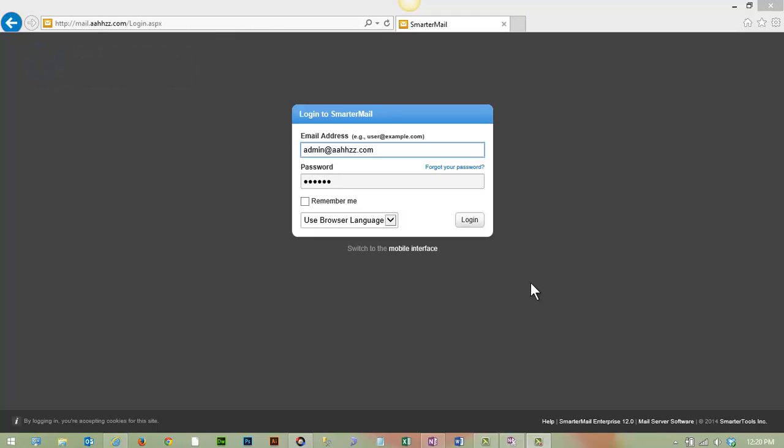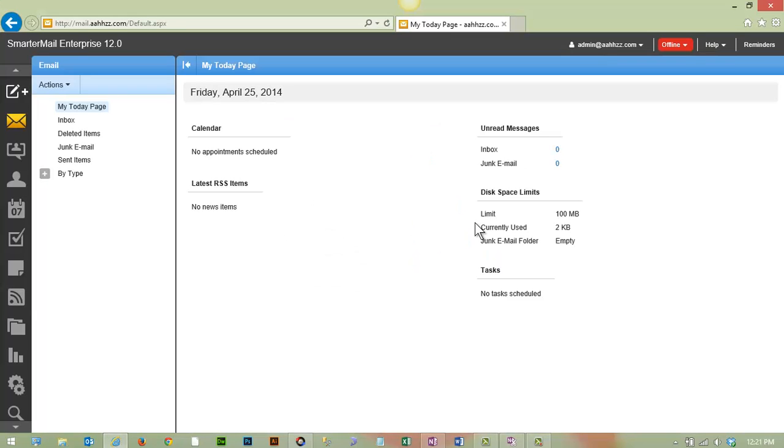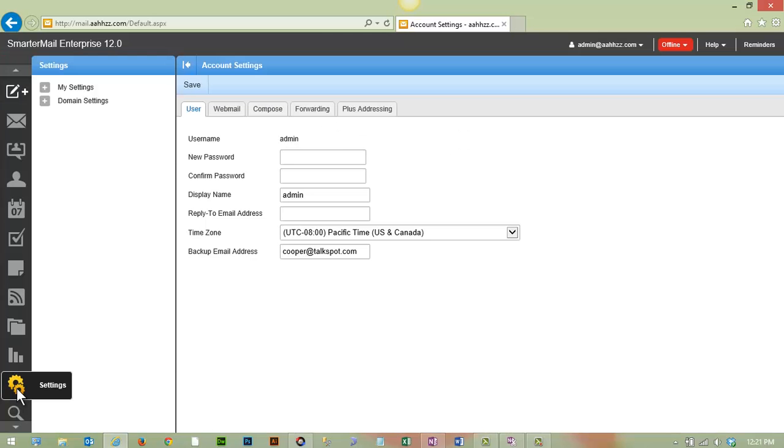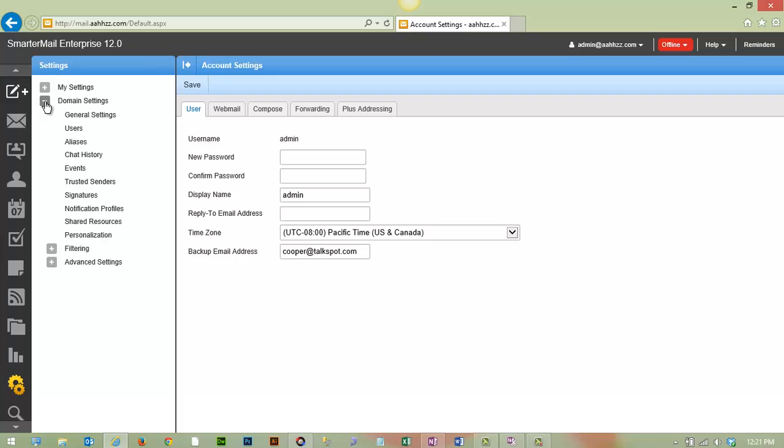The first thing that we'll do is log into your webmail using your admin account. We're going to click Login, and we'll end up on our dashboard, and we're going to go down into Settings. Under Settings, you'll find My Settings and domain settings. Under domain settings is where we're going to be adding our new users.